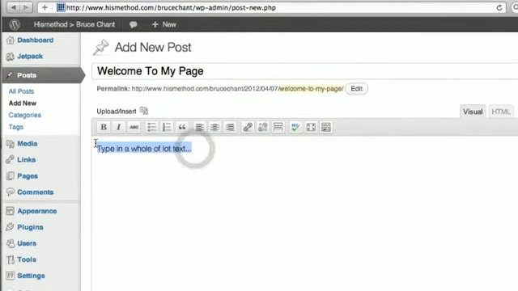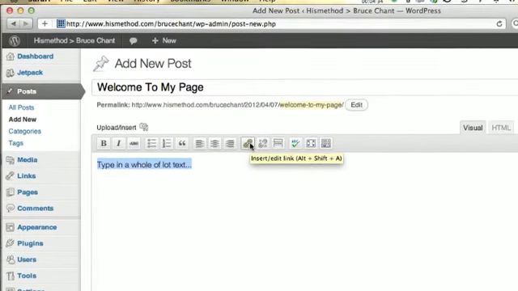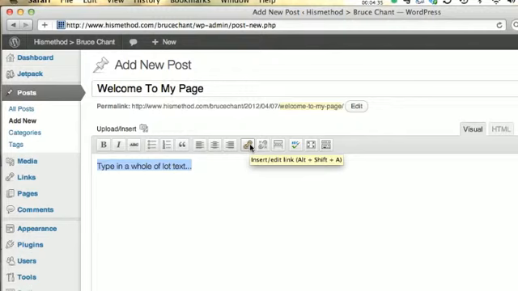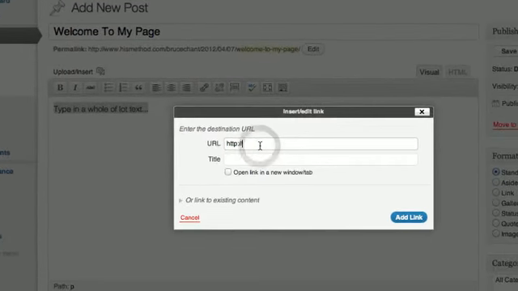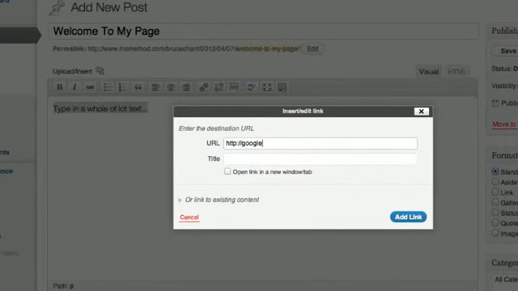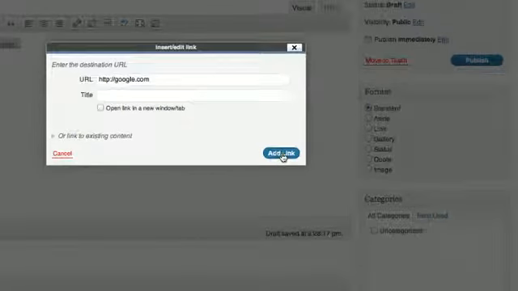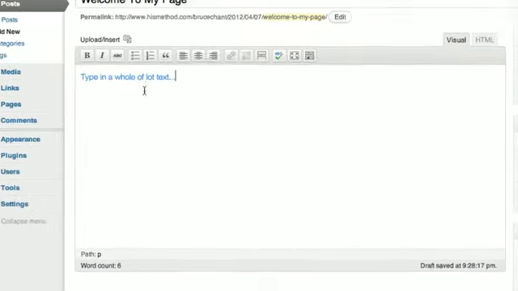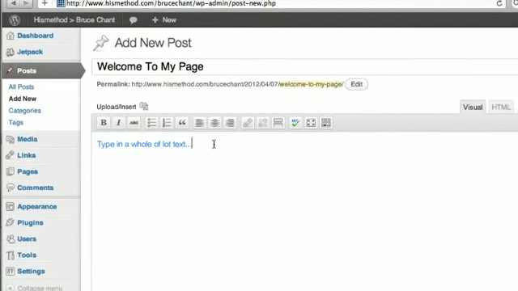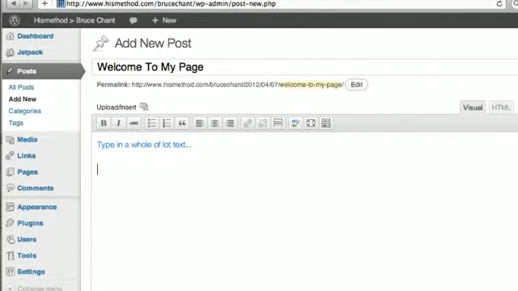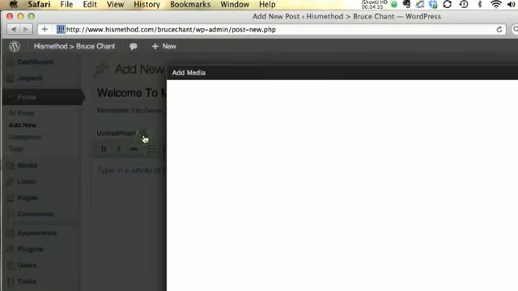Now links are obviously important with your website, so you simply go to the link icon there, select that, and then type in the page that you're going to link to, and click, and away you go. There's your link. So as you click on that, that'll take you to your page. Another thing that's important here is you might want to add in an image.